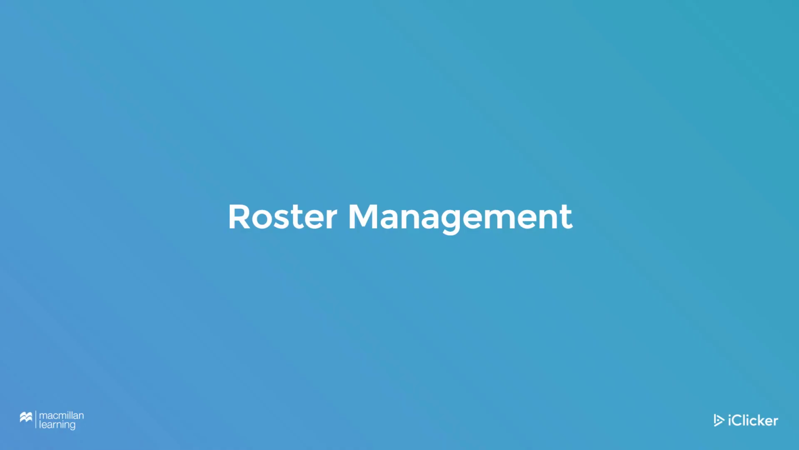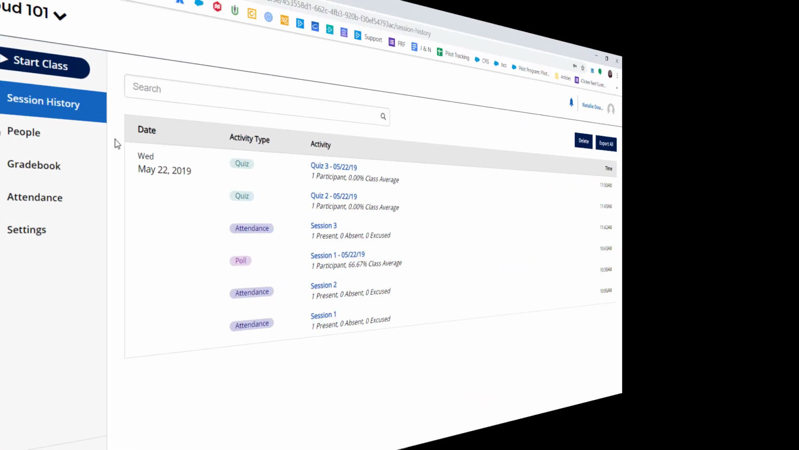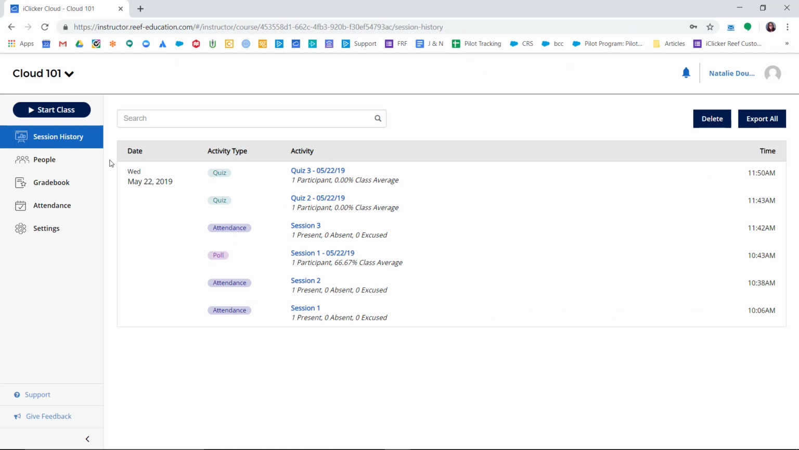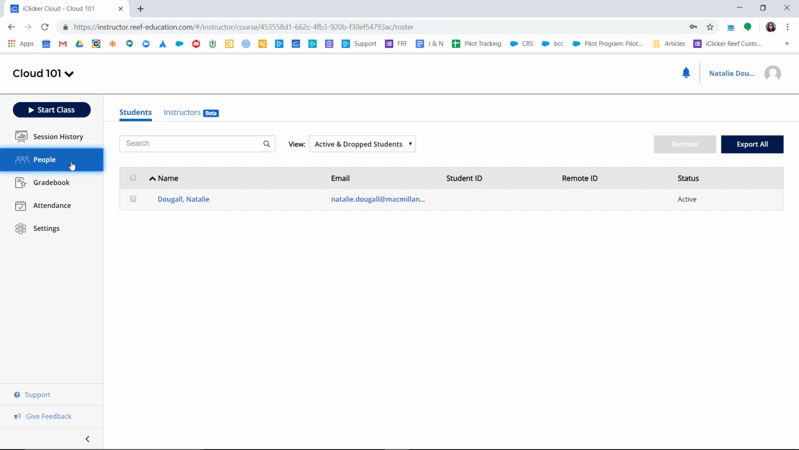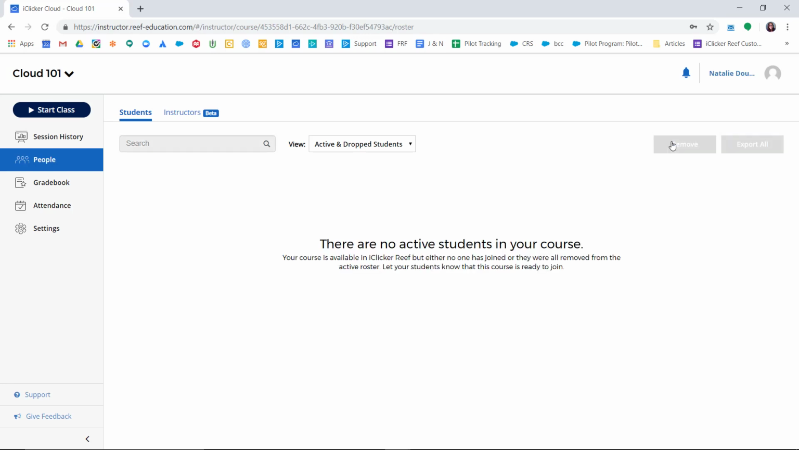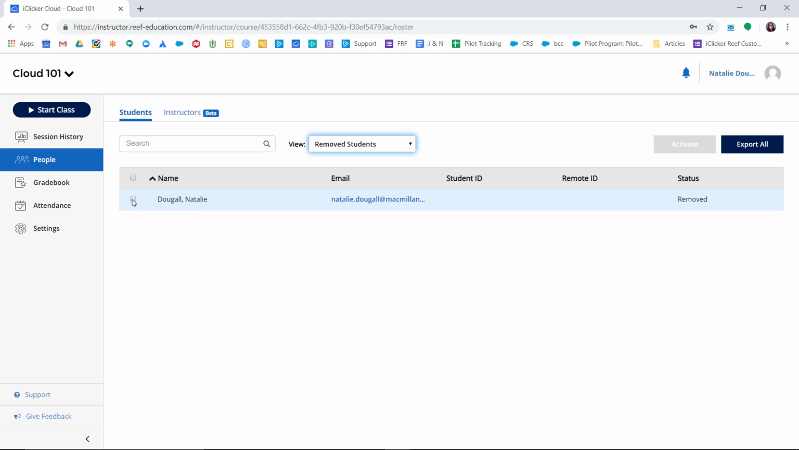You can access your iClicker Cloud student roster by logging in as an instructor and clicking on your course. Once there, click on People to see all the students who have added your iClicker course. Here, you can remove students who may have dropped your course. Students you remove from a course cannot add the course again and thus cannot see your polling questions. Click here and then click on Remove Students to restore a student.